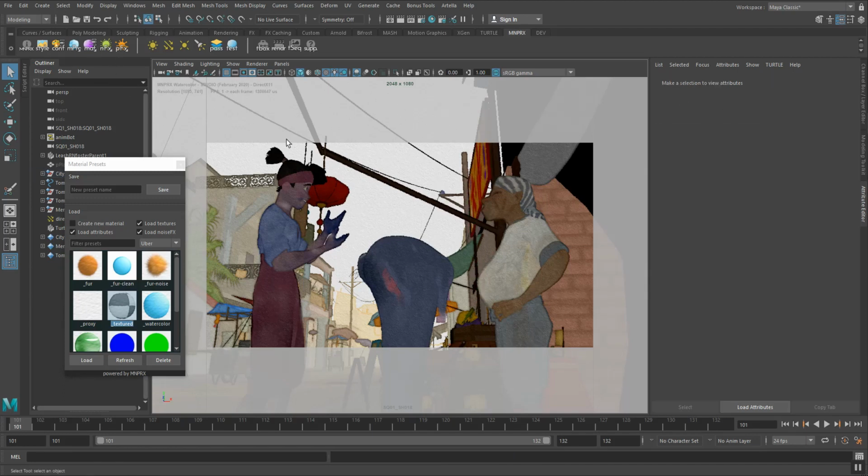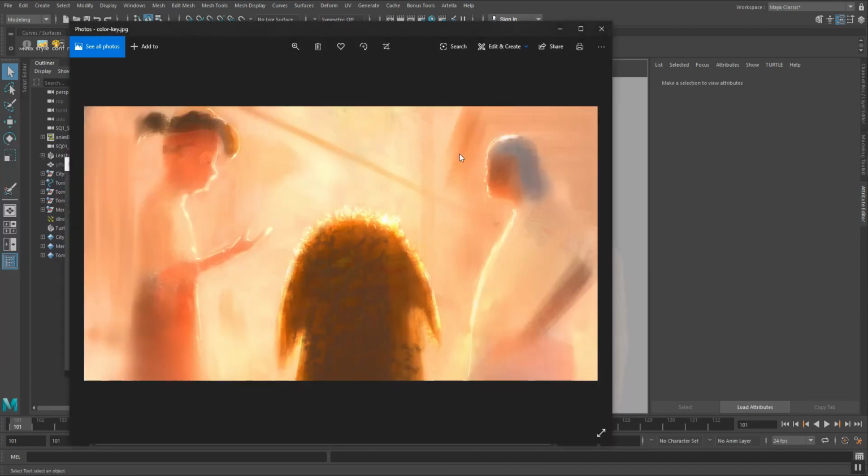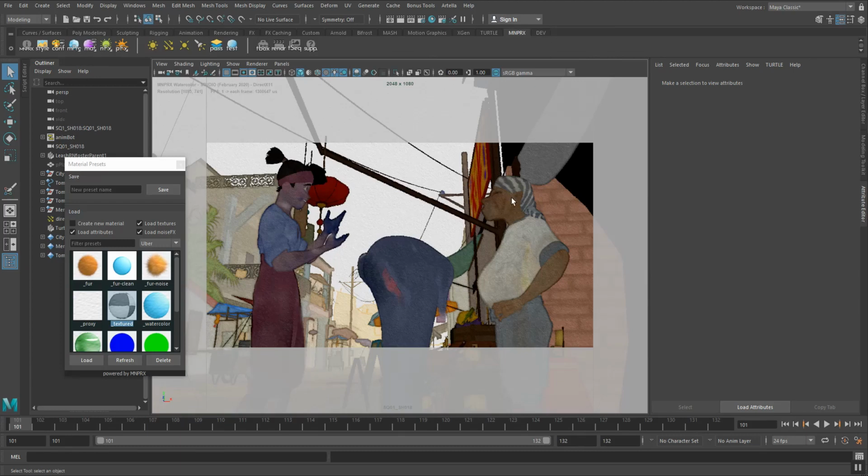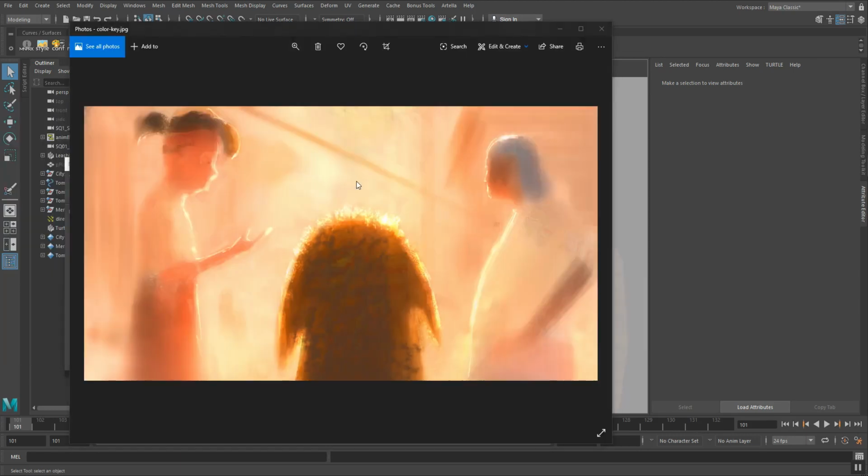So in the next tutorial, we're gonna modify all of these materials to reach this lighting here, and we're also gonna apply the lights for it as well, of course.